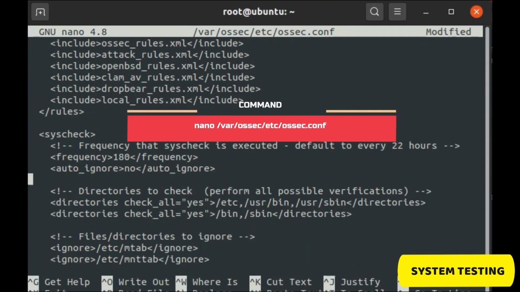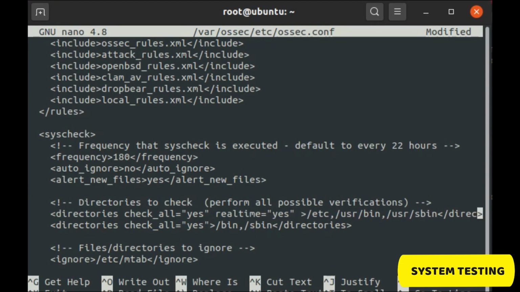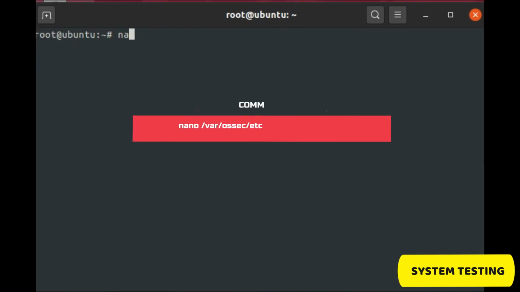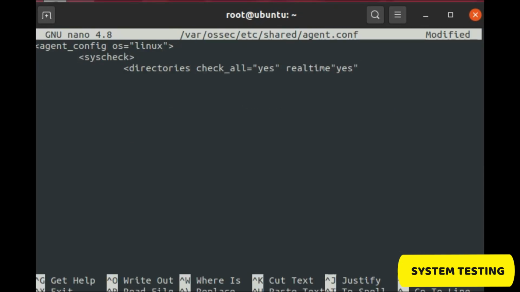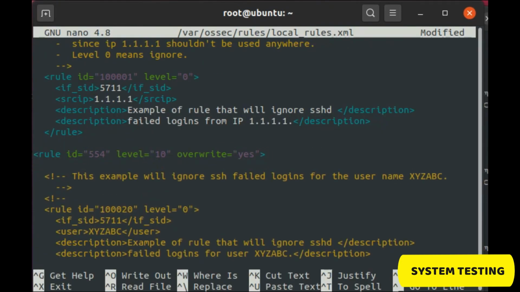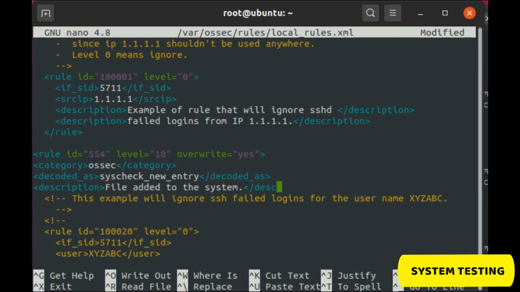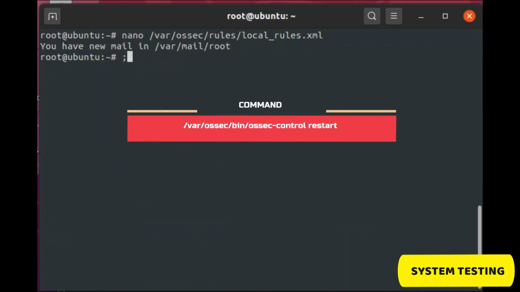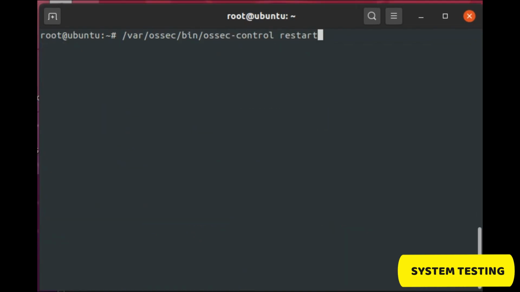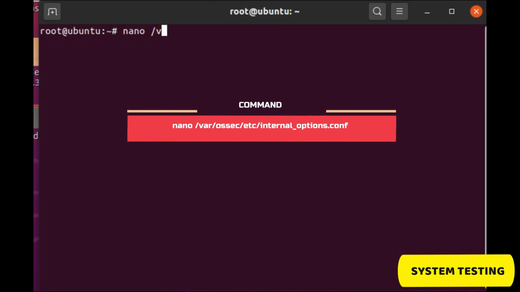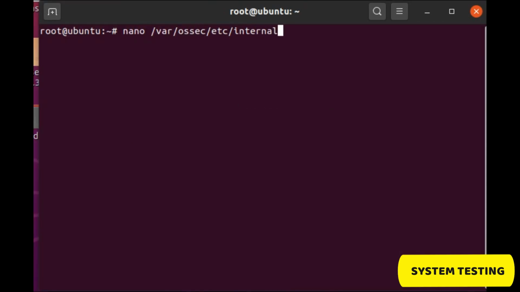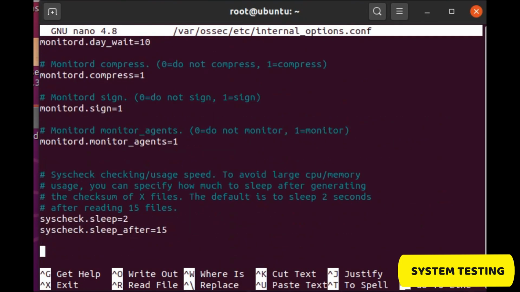First, we need to go to the server side and modify the configuration file of OSSEC. Second, we need to edit the configuration file of the agent. Thirdly, we need to edit the local rules file. Followed by that, we restart OSSEC to check that there is no error in the configuration, so we proceed to the next steps. Next, we go to the client side and modify the configuration of internal options.